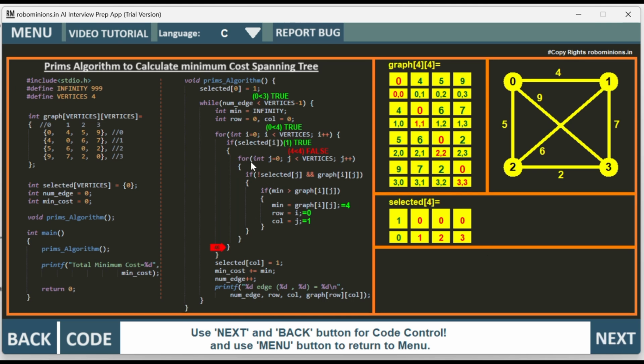So then we come out of the for loop. Then we come out of the if condition. Then now in this for loop we increment i. So increment i to 1. So i has been incremented to 1. Now we check if this is selected. No, this is not selected. The vertex 1 is not selected.